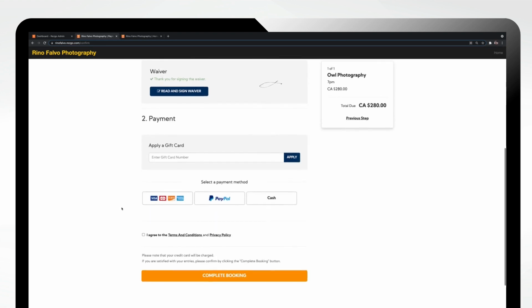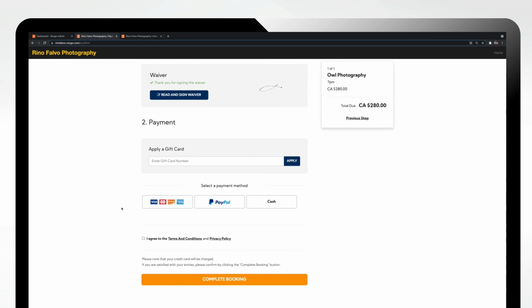And then next up, most important, is payment. The thing that I want to mention is that Rezgo doesn't actually collect any of the fees that your customer pays when they book online. What I mean by that is that you need to attach a payment gateway to your Rezgo account.